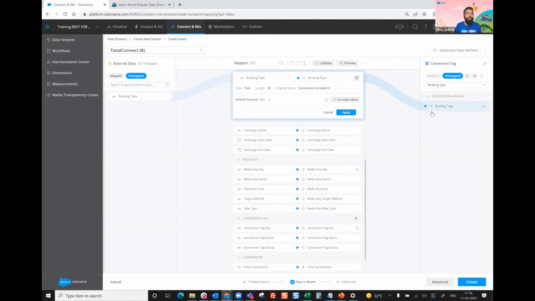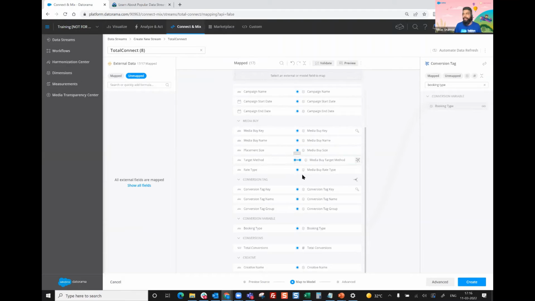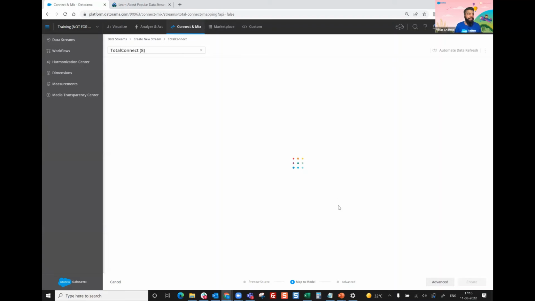So let me click on that and apply. Boom. The connection is established again. So that is how typical marketing data you can import via Total Connect. And the power does not stop here. Let's go to the advanced next step.